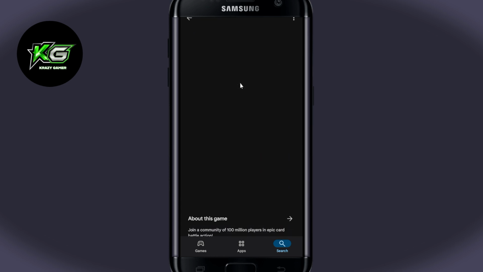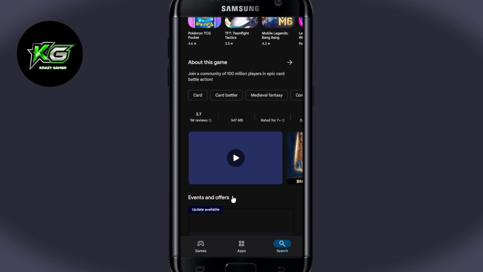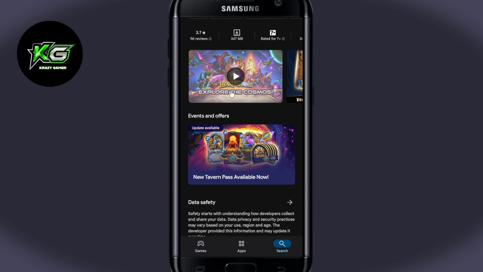Tap on the install button and this will now begin the download and installation of the Hearthstone game on your device. Just wait for a while until the installation is completed, and once it is done, you will see the open button. You can then tap on this button and start enjoying your game right away.